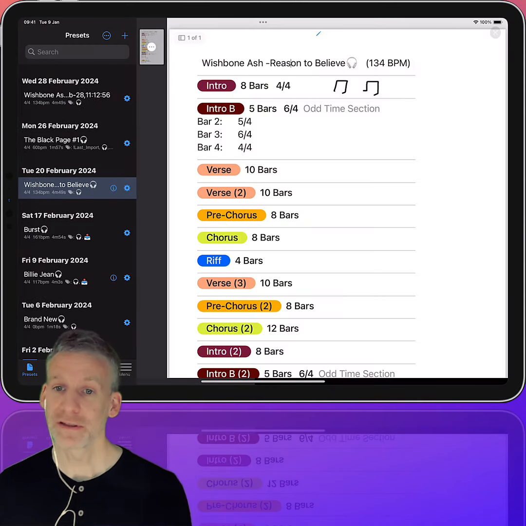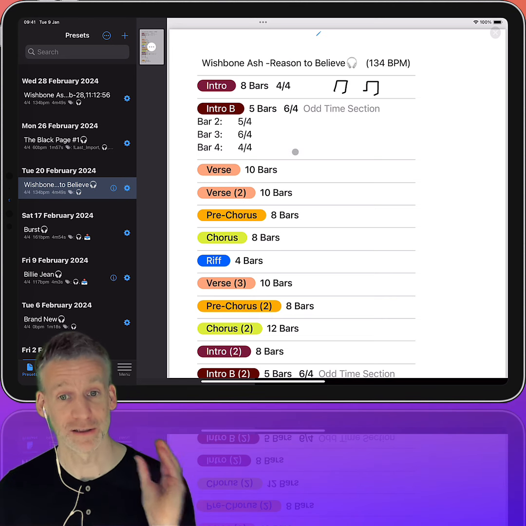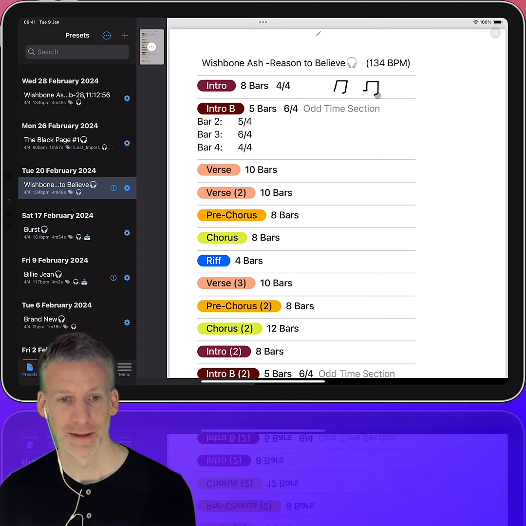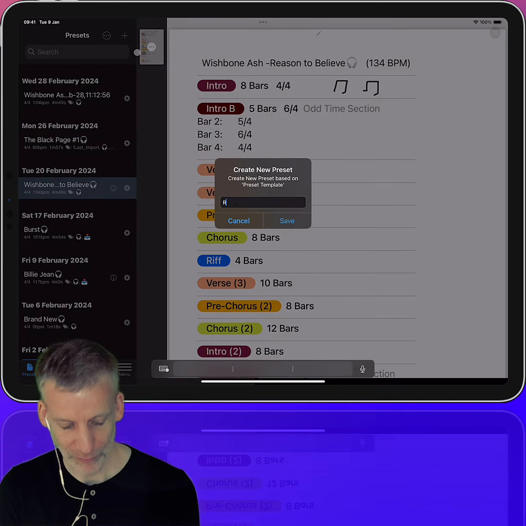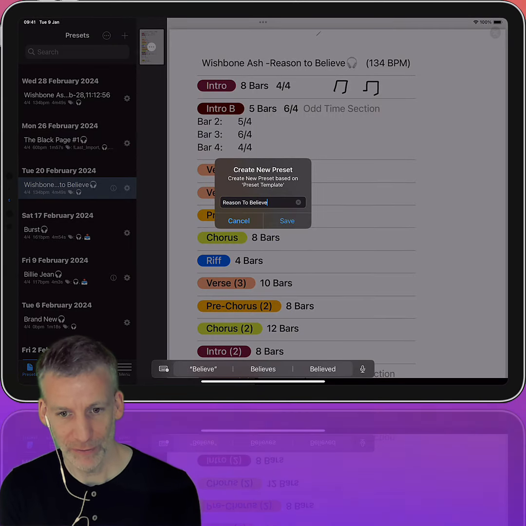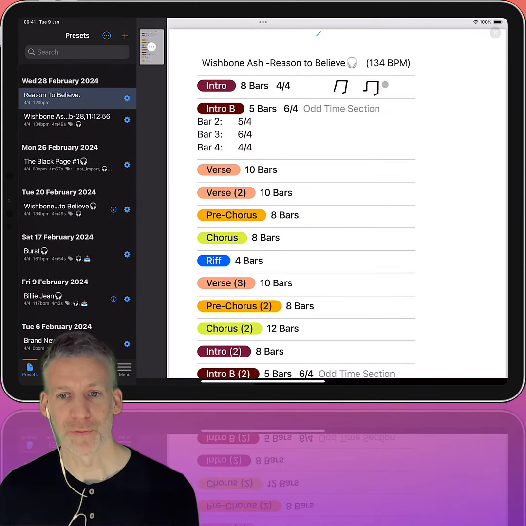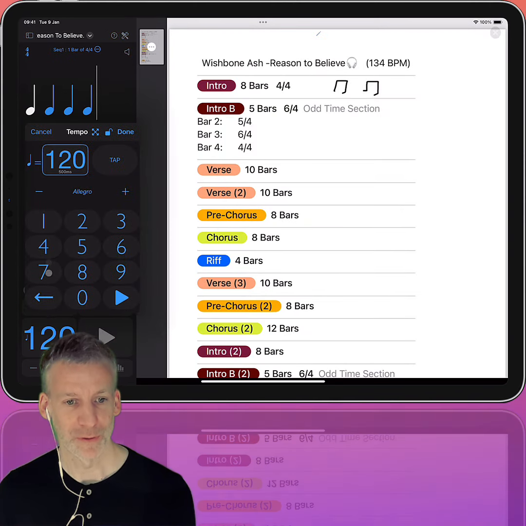And now we know this click is at 134 BPM. So if you wanted to create just a click track that you could play along to, and you wanted to reference this lead sheet, you could do that by creating a new preset. So I'll just call it Reason to Believe. I know that the tempo is 134, so I'll load this up and set the tempo to be 134.